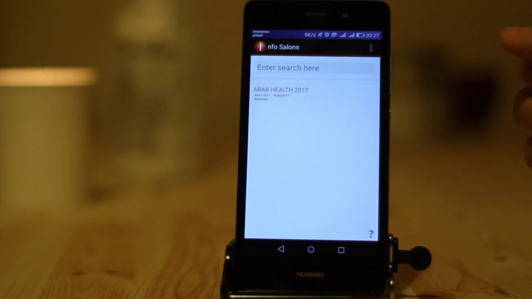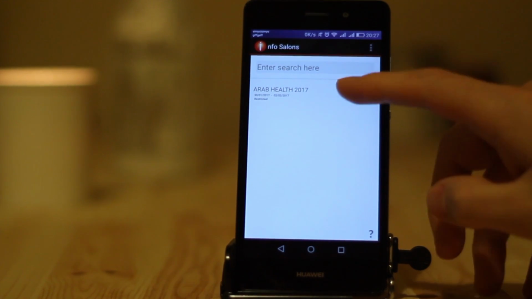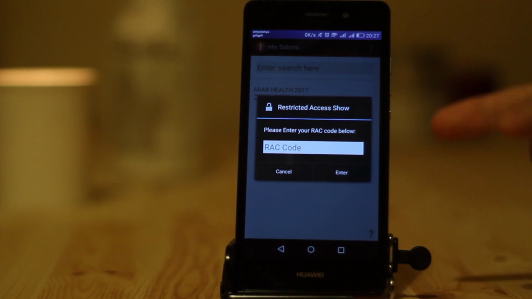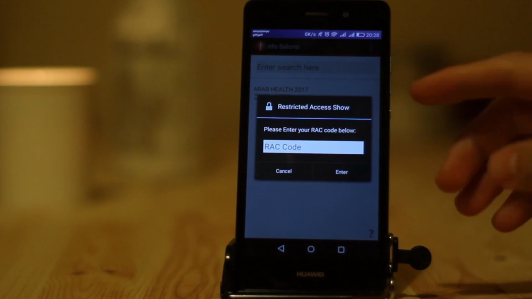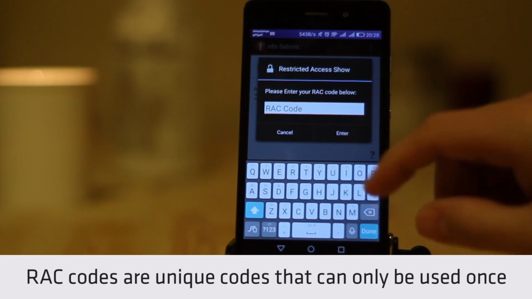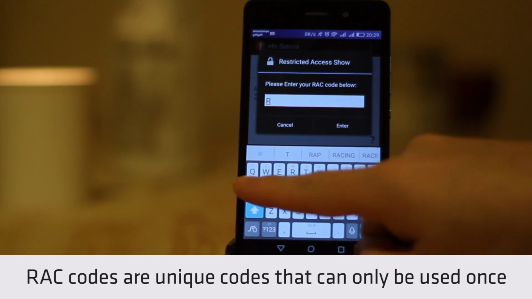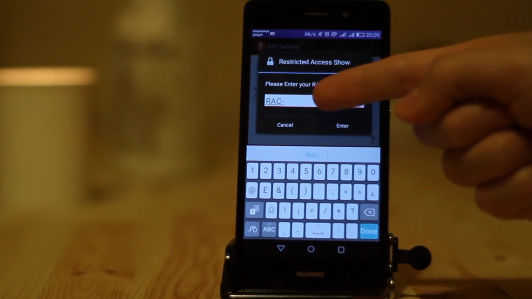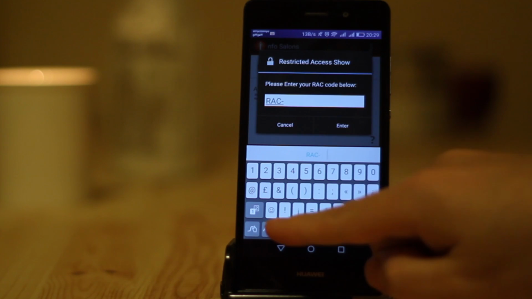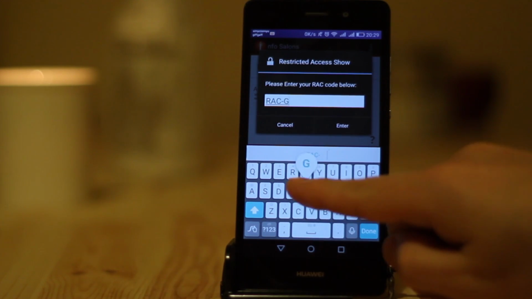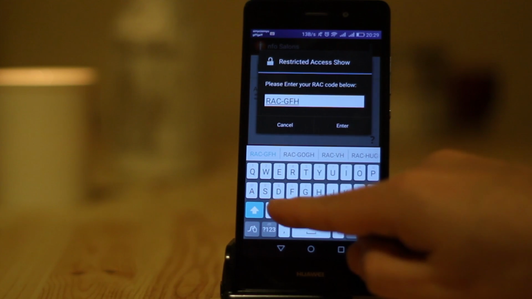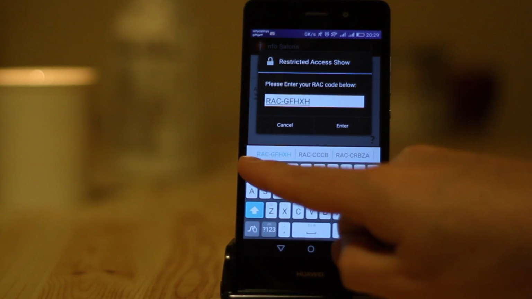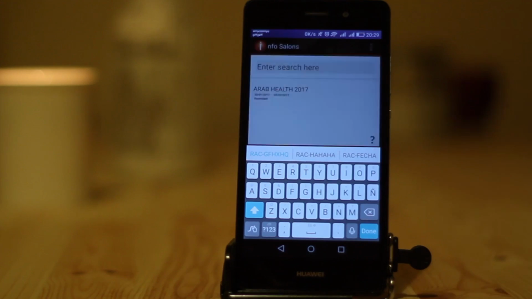In our case, we are going to be using Arab Health 2017, so we will click on this event and we will be asked for our RAC code, which will be provided by Arab Health. It's important to remember that this RAC code is a unique code and it can only be used once. It is also important to remember that if your RAC contains a hyphen, you will need to dial it in, as this is part of the code. Once the RAC code is successfully dialed in, we will be entered in the main menu for the Arab Health 2017 event.